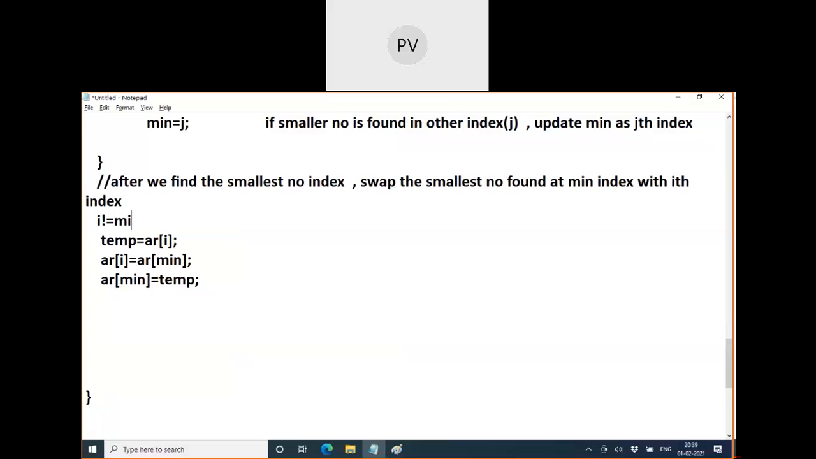Is it correct? Simply, I should not swap now. If the number is found at the correct position, should I do any swapping now? Yes. One was in the correct position.